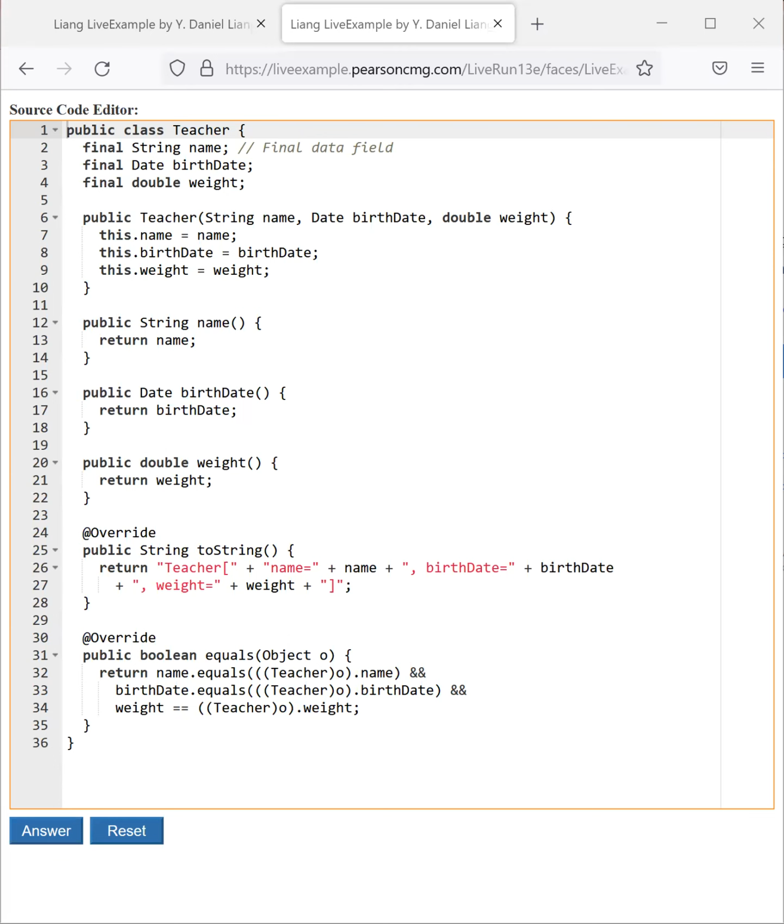Hello, everyone. In this video, we will introduce a new feature in Java. This is records. Often you need to create a simple object to hold data. Before Java 14, you have to define a class and write a lot of boilerplate code. This is tedious. However, since Java 14, you can define a record to simplify coding.